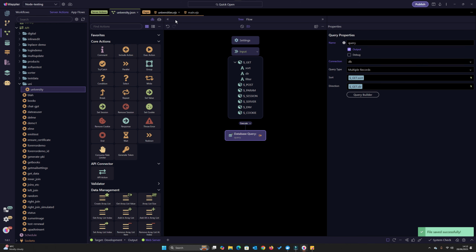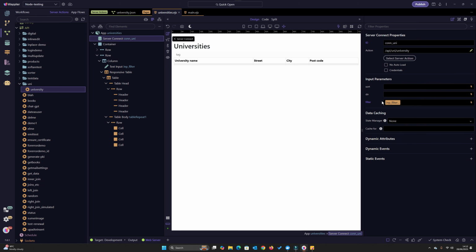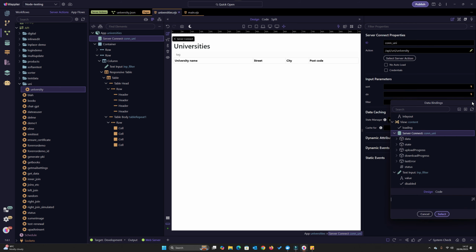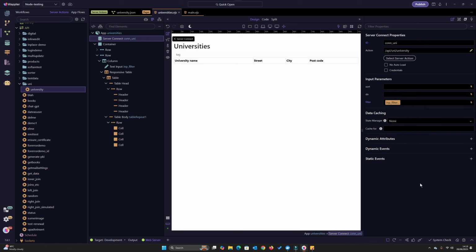I'm going to go back into our universities list. And the important thing I'm going to do is I'm going to go into Server Connect. You'll see now that we have filter is offered here because that's picked that up from the API action. Yes, there was some data there. That's because it's actually the second time through because somebody rang the doorbell while I was doing the last one. So what I'm going to do is we're going to bind the value of that filter input directly to our input parameter of our Server Connect.